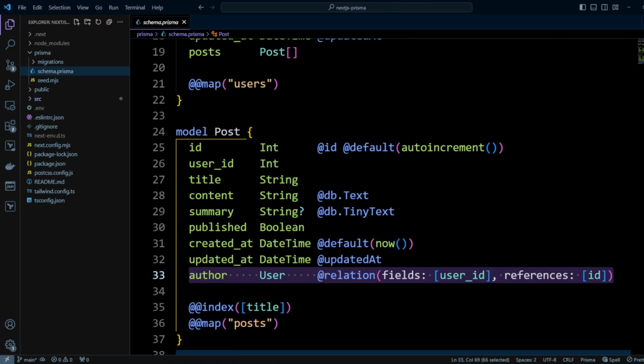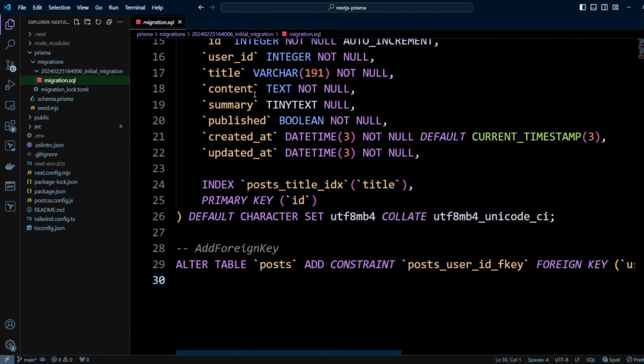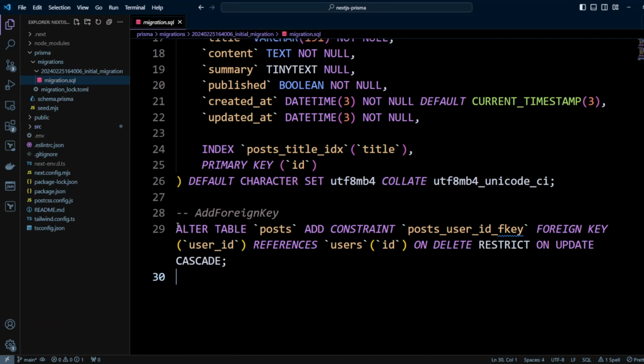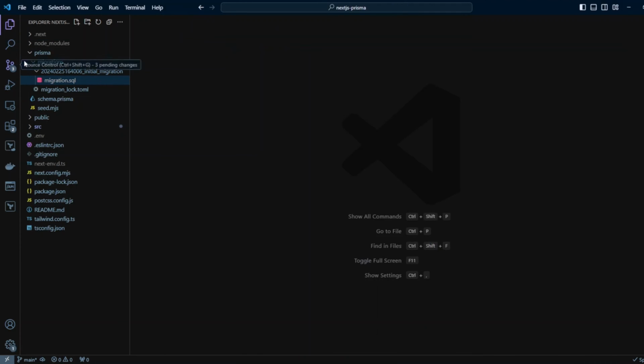Prisma uses the model entity first migration pattern. So if we go to migrations, right here, initial migration, and we look at the migration.sql file, we can see that this one-to-many relation translates into an add foreign key constraint statement in the migration. So let's go ahead and use this relation.